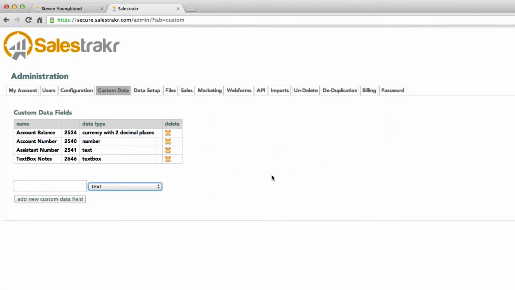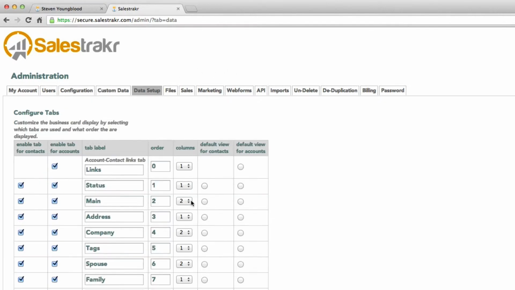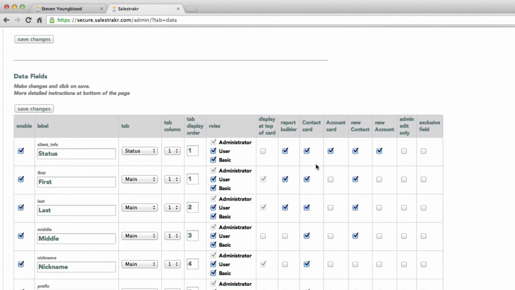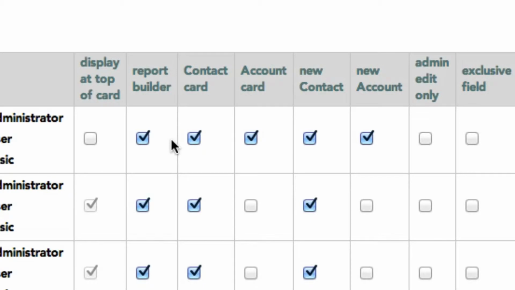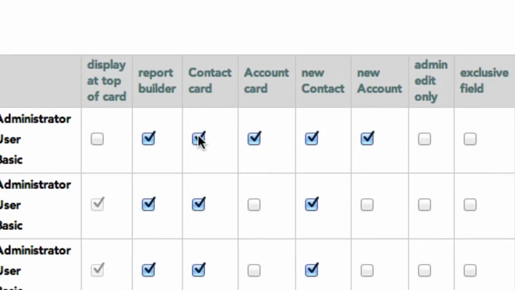You can add those fields to Salestrakr, and then you can also then tell Salestrakr where you'd like to place them, whether you'd like to see them within our advanced search tool that we call our report builder, whether you'd like to see them on the contact card or account card, or on the new contact or new account form.